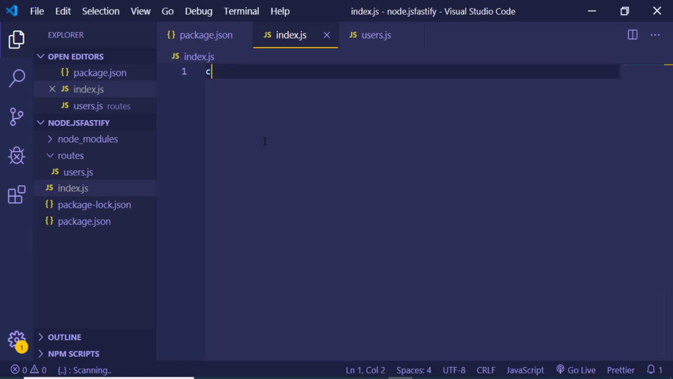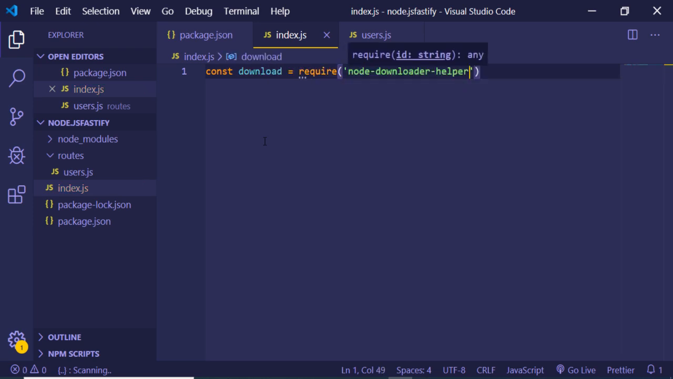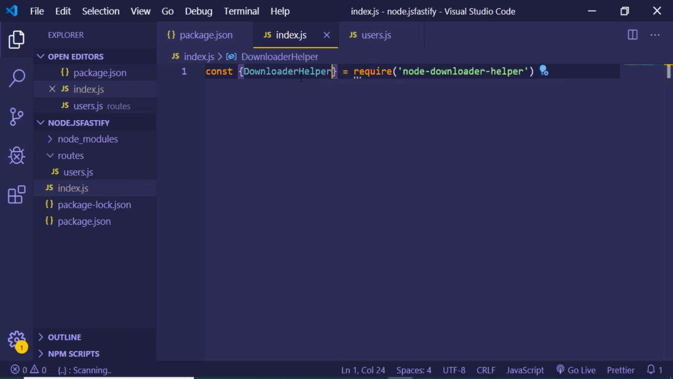So let me first of all import this module. The module name is node-downloader-helper, and we require it. So we are successfully requiring this, but we only want some things from this module, which is the DownloaderHelper class. So inside curly brackets we can just name this class here and extract the contents, which is DownloaderHelper.